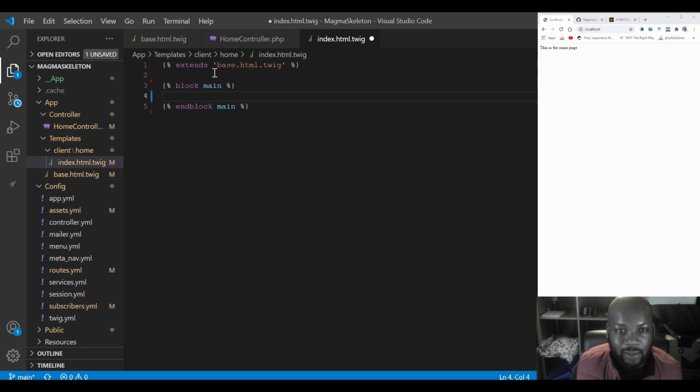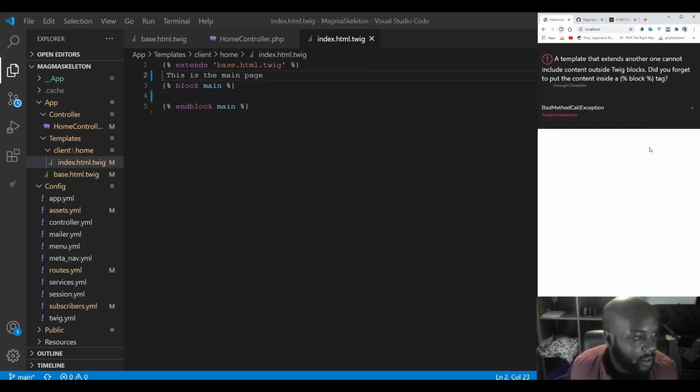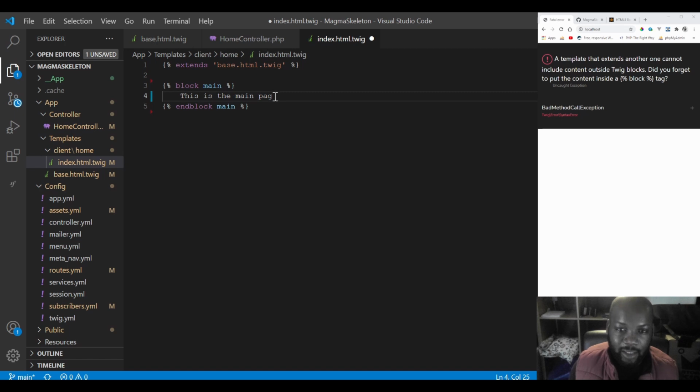If I put this particular text outside of this block, I'm going to get an error. So let's demonstrate. Paste it outside the block. Reload. We're going to get an error. That's a Twig error. Basically saying once we've declared this extend function at the top, anything that we place within this file has to be within blocks, right? So let's put that back in. Yep.